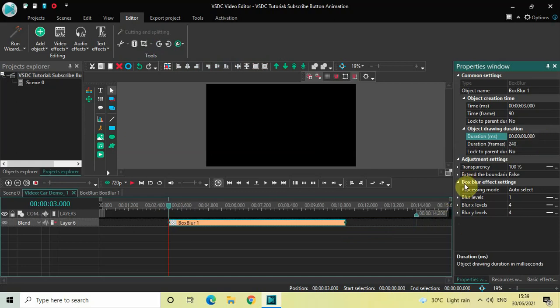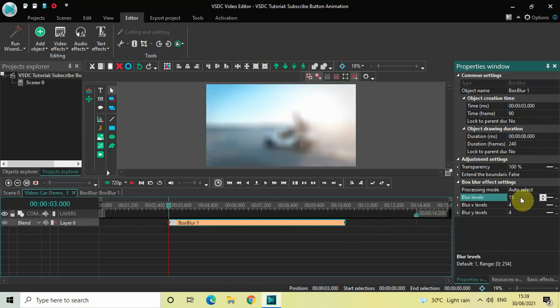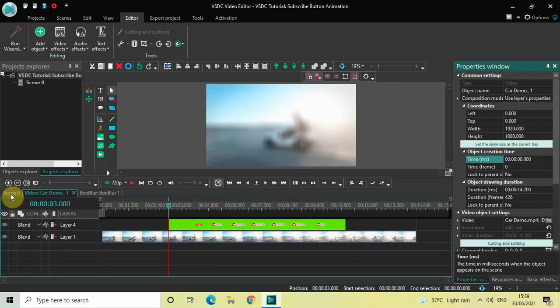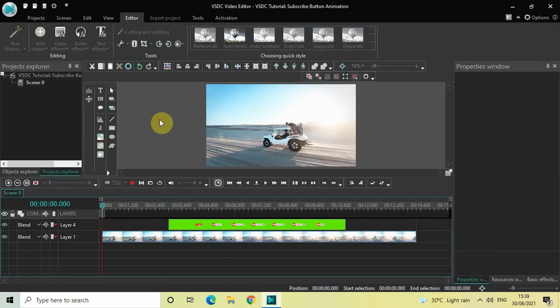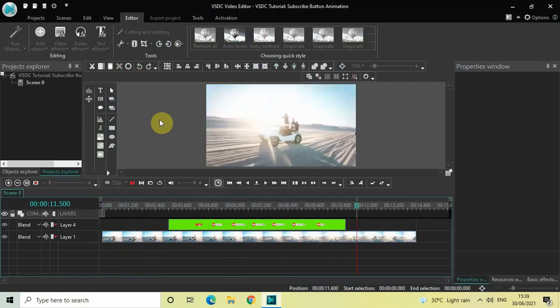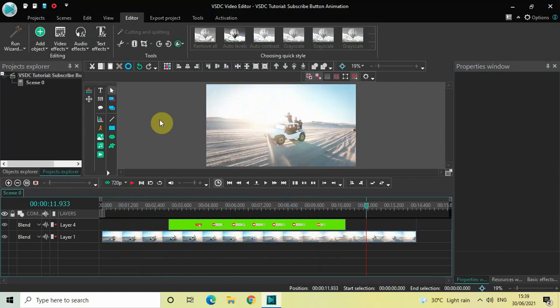Perfect. And now look inside the box blur effect settings which is present inside the properties window. Inside the blur levels option currently 1 is there. So increase the value from 1 to 15 inside the blur levels option and press enter. Perfect. And so finally, if I just quickly play this entire thing for you from the beginning. That's it. So this is how you can create a subscribe button animation in VSDC free video editor.